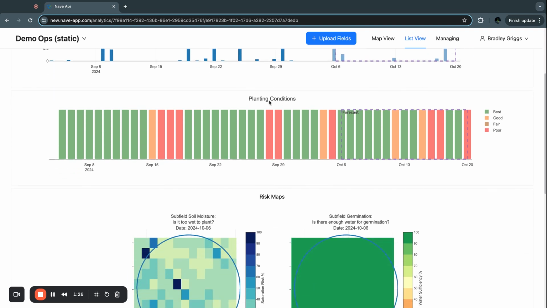The next is the planting condition. Here are our planting windows, green being best window for plant, orange being good, brown being fair, and the reddish color being poor. This will give you a look at which day is best to plant based on moisture conditions.